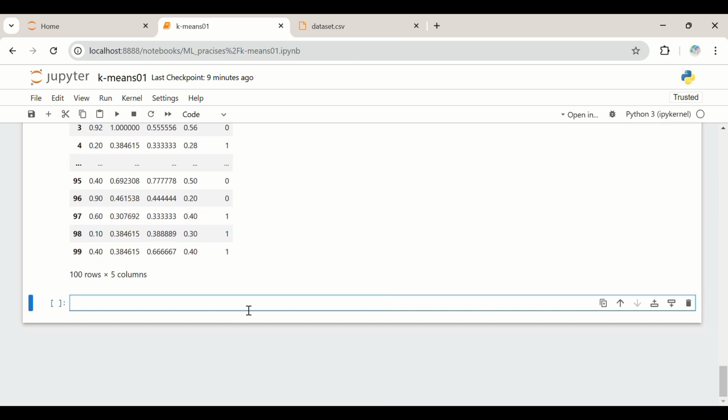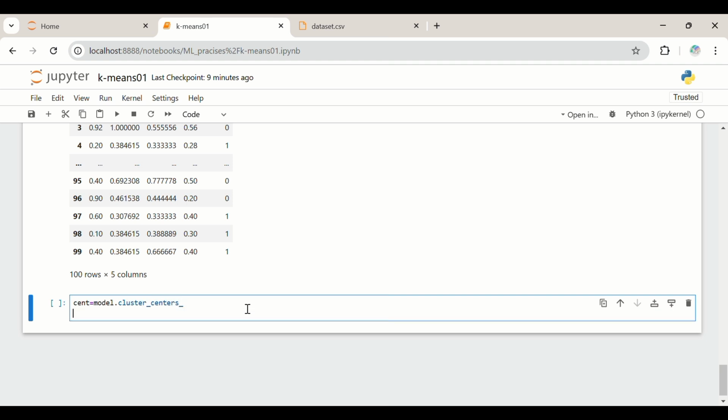Now if we have to check the centroids, we can use model.cluster_centers_, then simply print our centers. So these are our cluster centers.